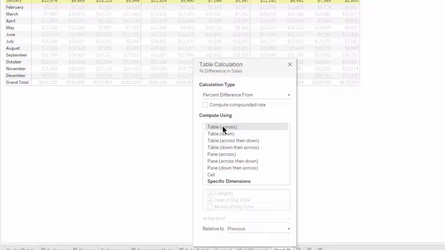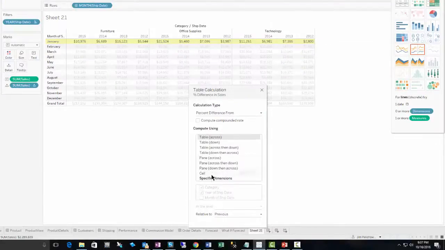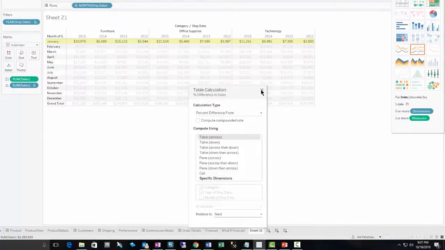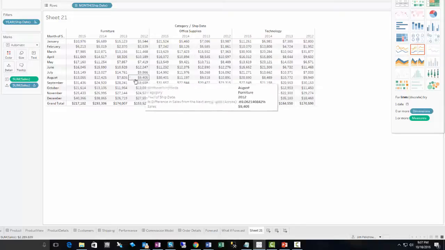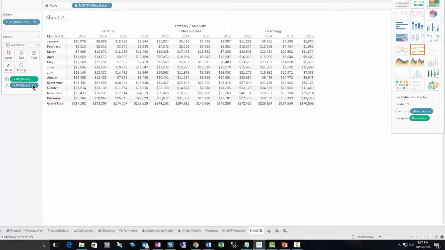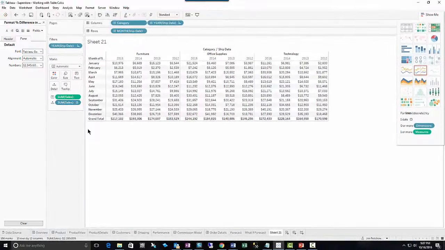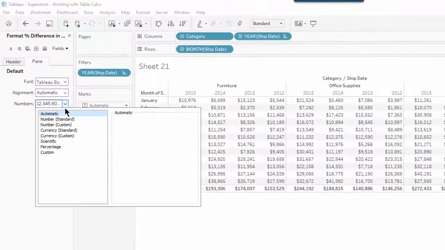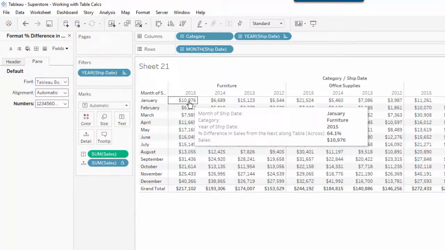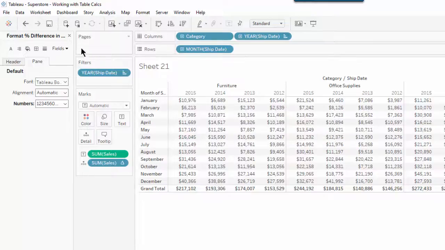So my compute using is table across as I'm comparing sales horizontally. Then I just have to set my relative to setting to next, or going from left to right across the page. This calculation got added to our tooltip, so when we fly over our data, we'll be able to see that calculation. I'm going to format this percentage to make it a little easier to read. One decimal point percentage. And now you can see that we have our year-over-year calculation by month.